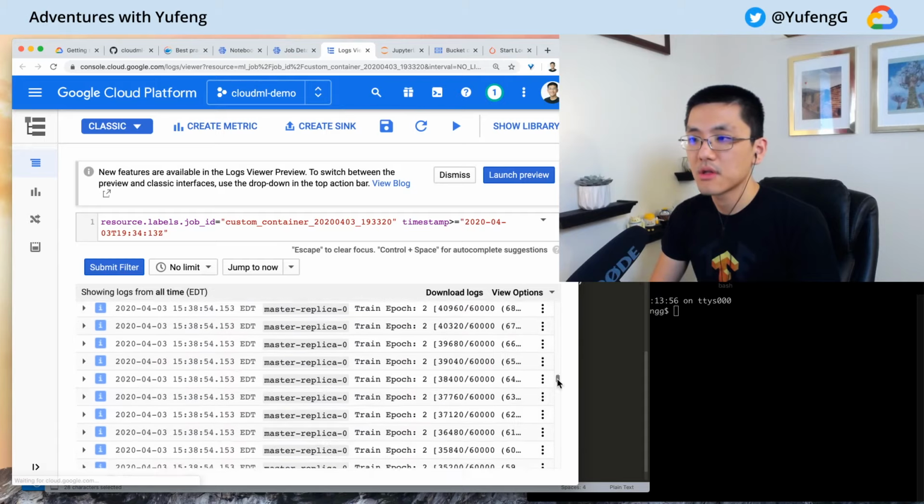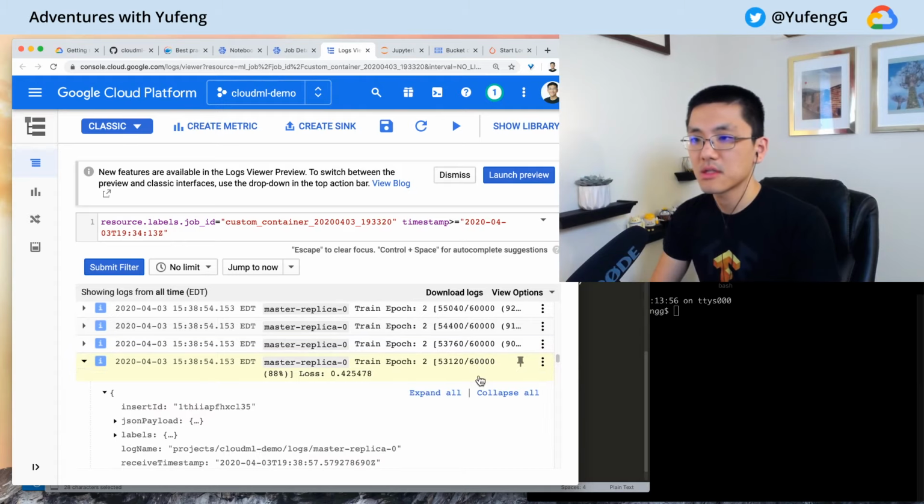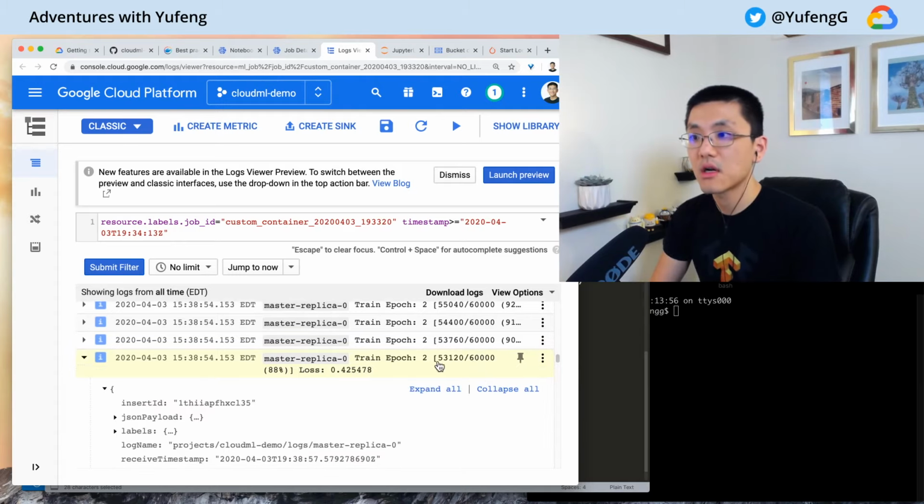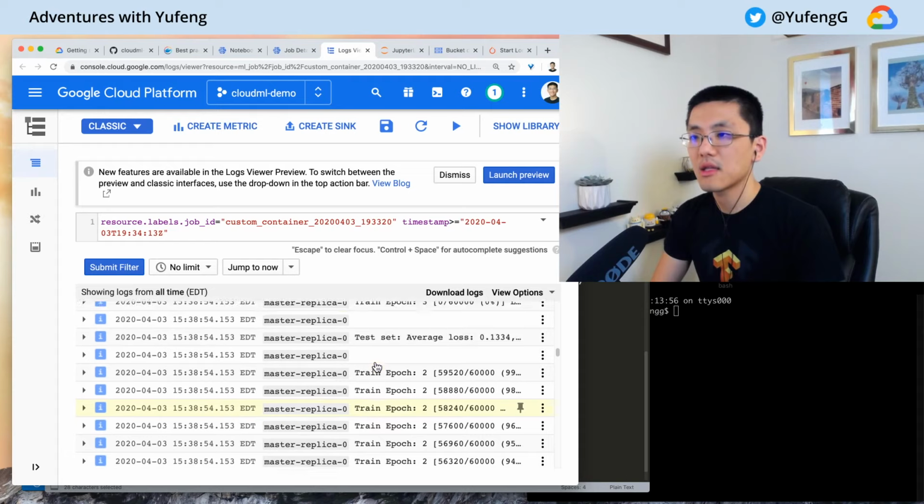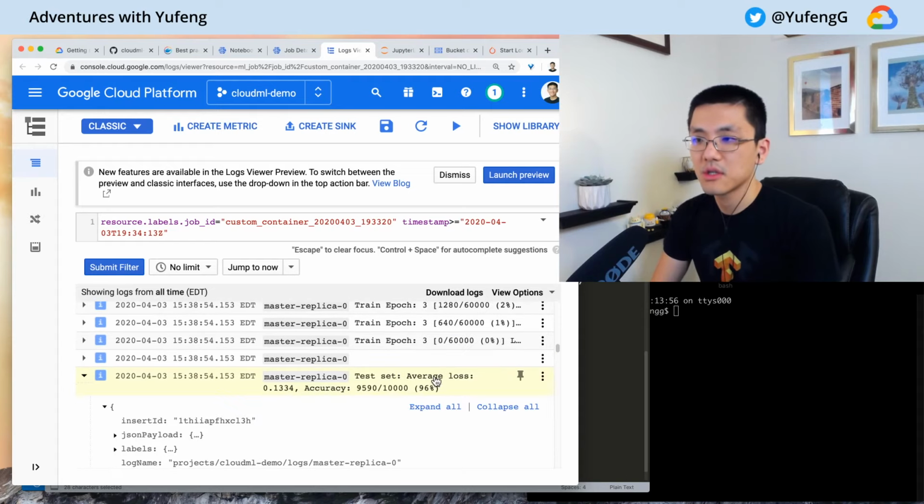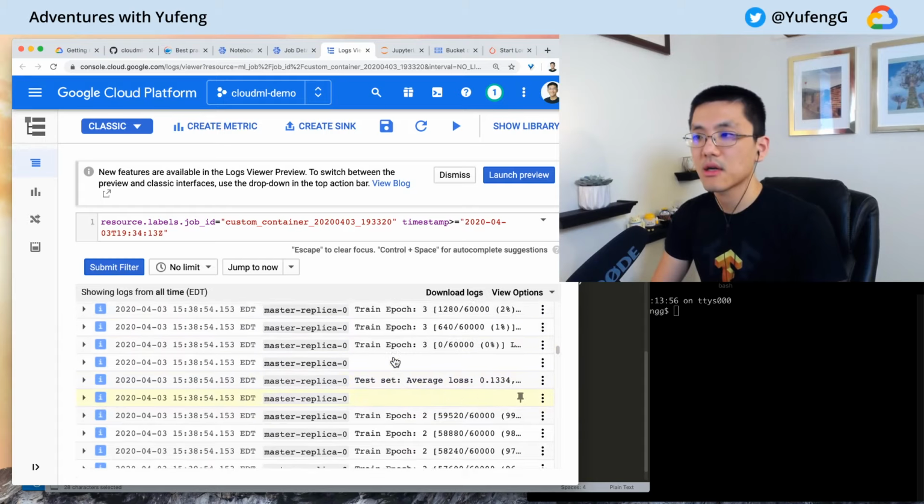And I'm going to scroll up here. We got all sorts of goodness. I'm going to open one of these, see what it actually looks like. Okay, so it shows our progress and our loss. Nice. And I think at the end of here, we have an average for that epoch. We're at 96% accuracy, and now we're on to Epoch 3.